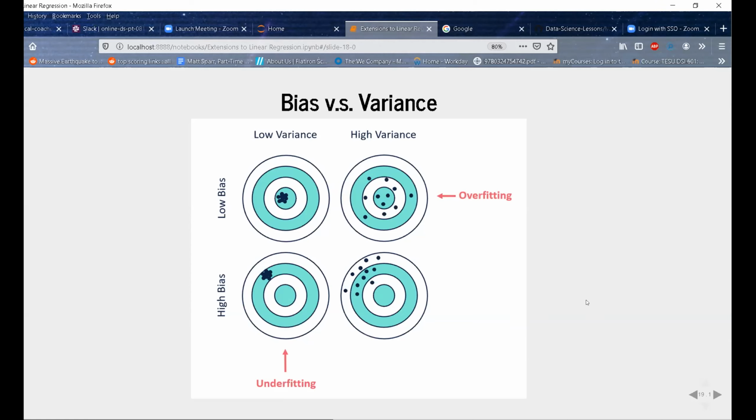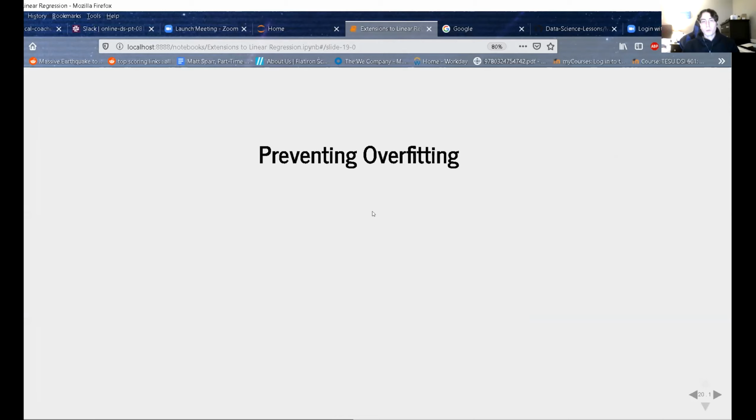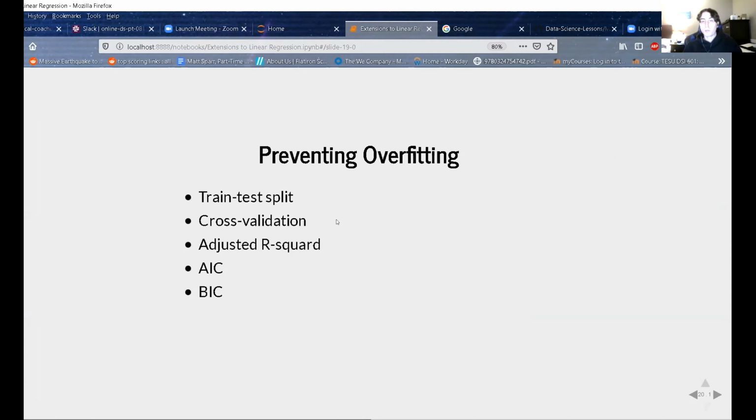Mm-hmm. Thanks. Okay. All right, so we need to find ways to prevent overfitting then. In the case we just saw, we knew from the equation and from the graph that we needed 4 polynomial terms. It's not always going to be that easy. We're not always going to have just one feature. So there's lots of things you can do to prevent overfitting.